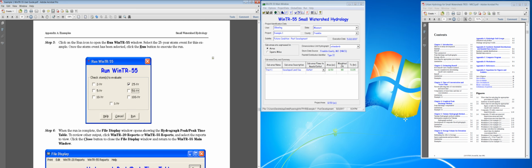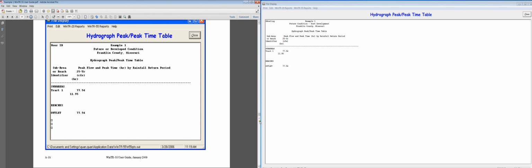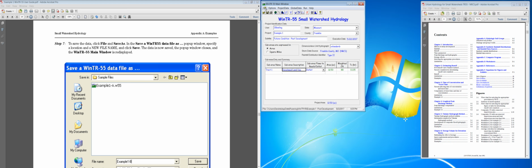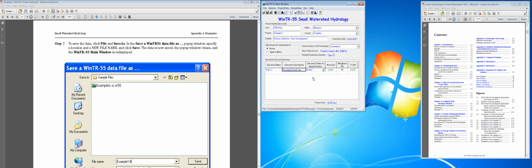Now we're going to run it. In the example, it said to run it with a 25-year storm event for the post. So I'm going to run this, check off the 25 and uncheck the 50. I'm going to run, and now we have 77. Previously, we had 66.81, so we actually have to hold some water on our project. I'm going to go ahead and File, Save As, and it's still post-development, so I'll click on Save, and yes.